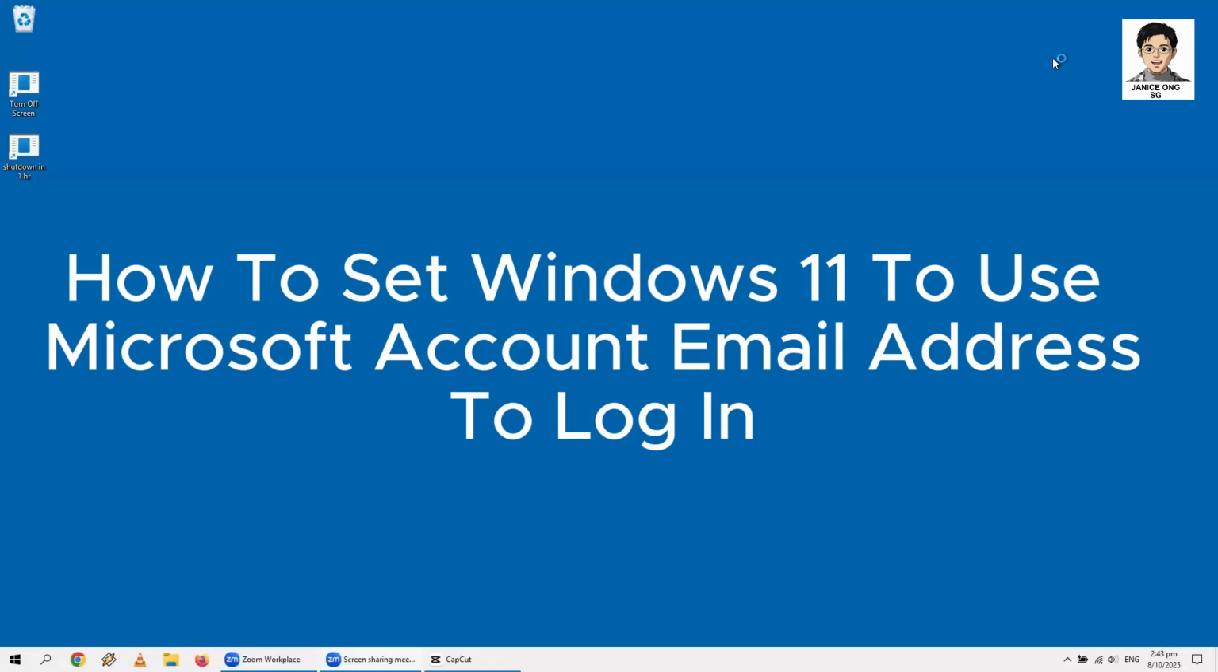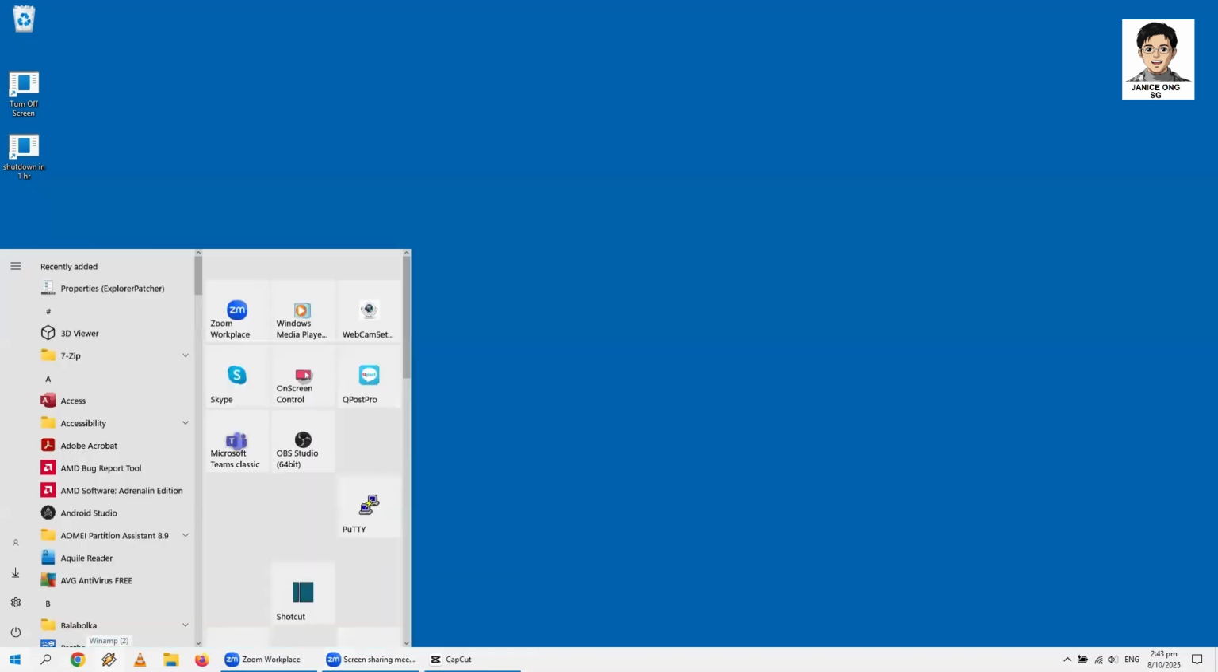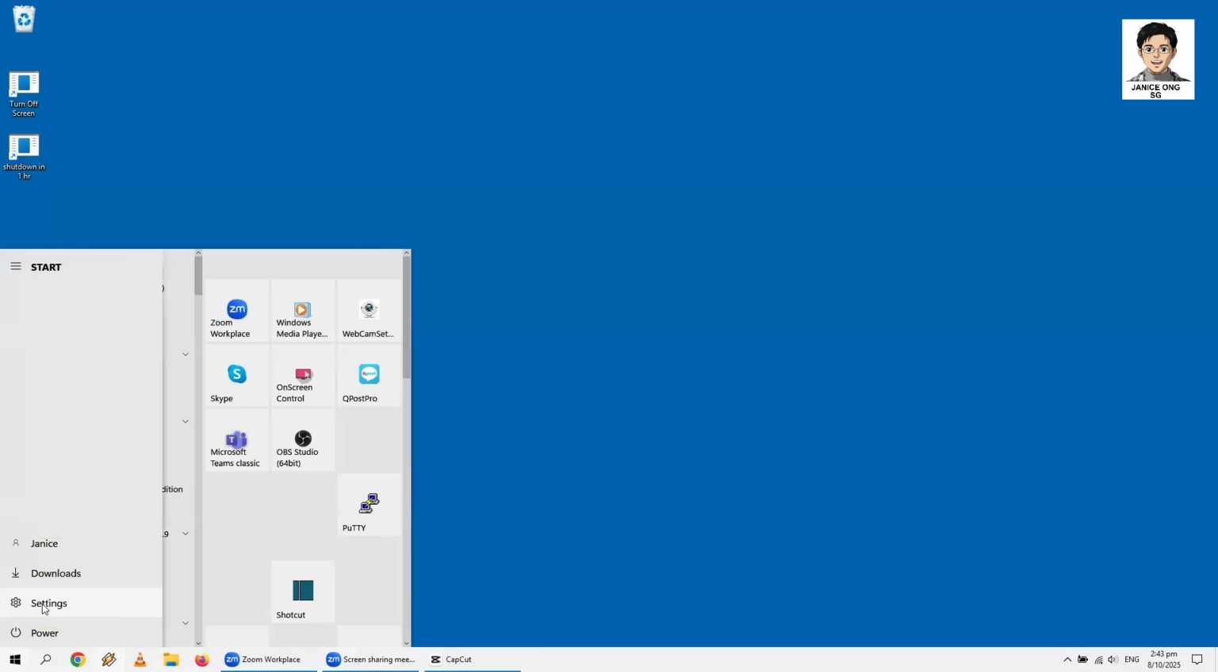Hi, today I'm going to show you how to set your Windows 11 to use your Microsoft account, your email address, to log in to Windows 11. First, you need to go to your Windows 11 settings.